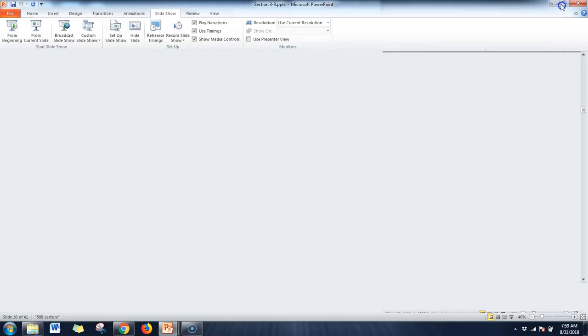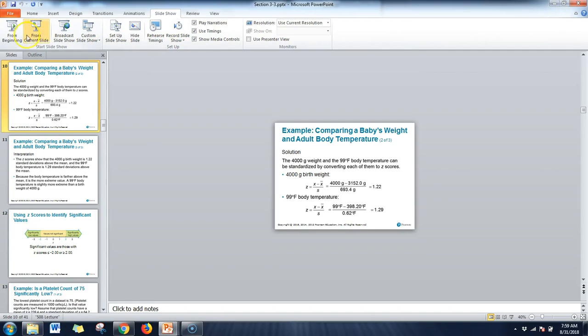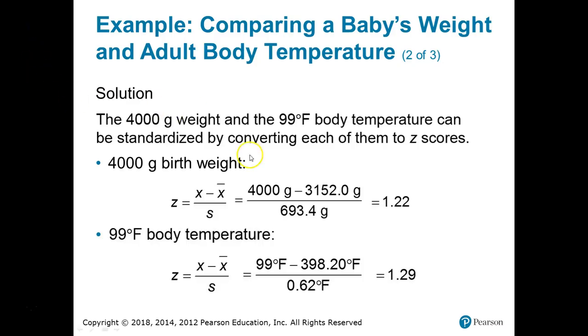That's just a little side note. I see it a lot. I just wanted to bring attention to it. So back where we were. We got the z-score of the first birth weight one, the first data set. Now we need to get the z-score of body temperature.